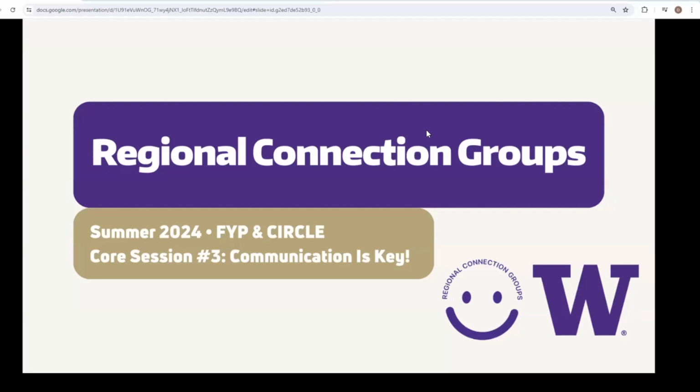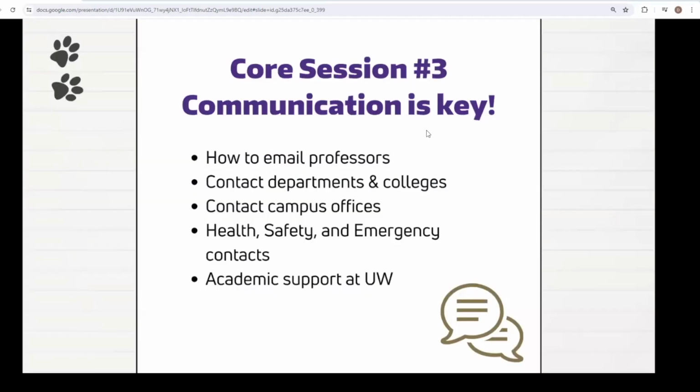Communication is key. Today, we'll be talking about different tenets and facets of communication that you will likely encounter during your time here at the University of Washington. And so, this is our overall list. We'll go over how to communicate with professors. And so, that looks like emailing, and then how to communicate with departments and different colleges as well.